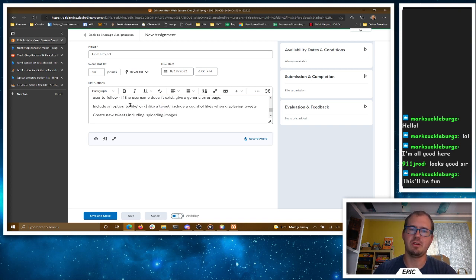Unlike is just undoing your like, or you're also welcome to do a thumbs down, because everyone wants the thumbs down feature. You could do thumbs down instead of like, and whatever fun you want to have with it there. When you create a tweet, we're going to include the option to upload images, and I'll show you the upload images part.